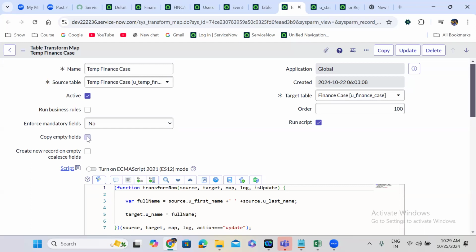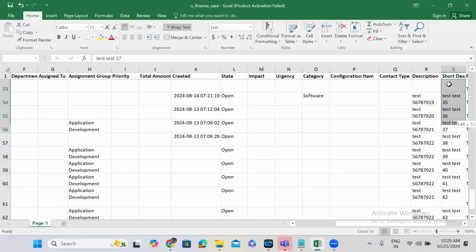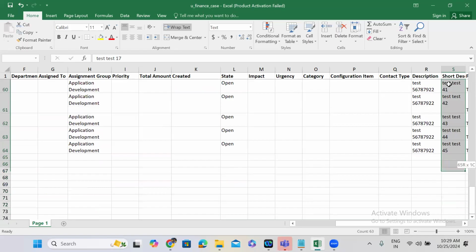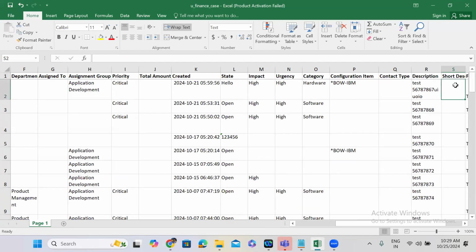Copy empty field values. Guys, what I am doing is I am just making all the short description values as empty. So these values we made empty will not be updated in ServiceNow. Okay, I'll show you.